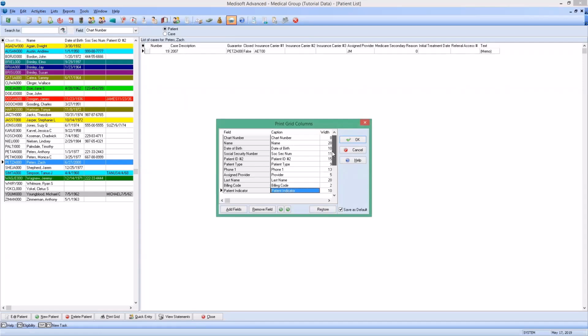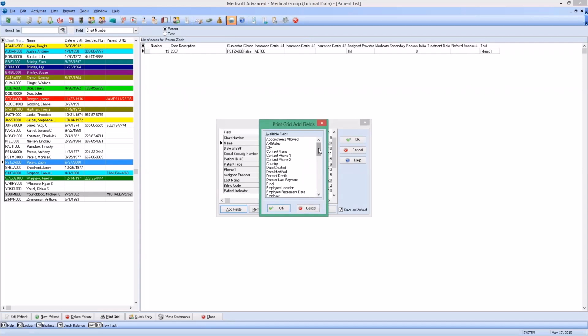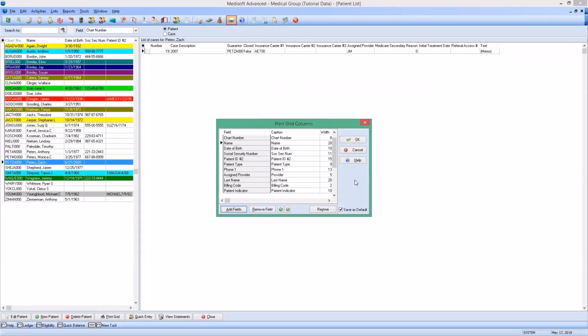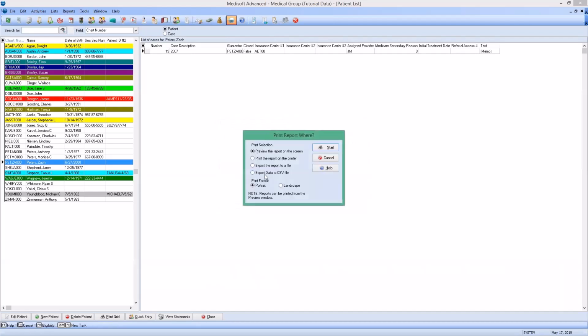This will bring up some criteria that is used to export that data. So if you want to add to this data, you can, or remove fields, you can do that as well. You can add fields like date created or contact name or city or email or zip code, if need be. So you add those criteria that you're looking for into that. You click OK. And we want to select the radio button of export data to a CSV file.